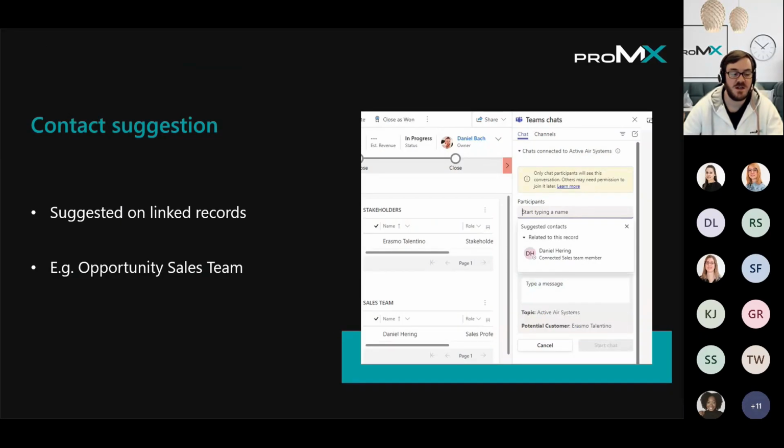Then I mentioned shortly we have a contact suggestion. This on the right-hand side is a small view of a Dynamics opportunity. As we can imagine, we have the area where my sales team is mentioned. So here in this sample, I was adding my colleague Daniel Hering as a sales professional in this opportunity.